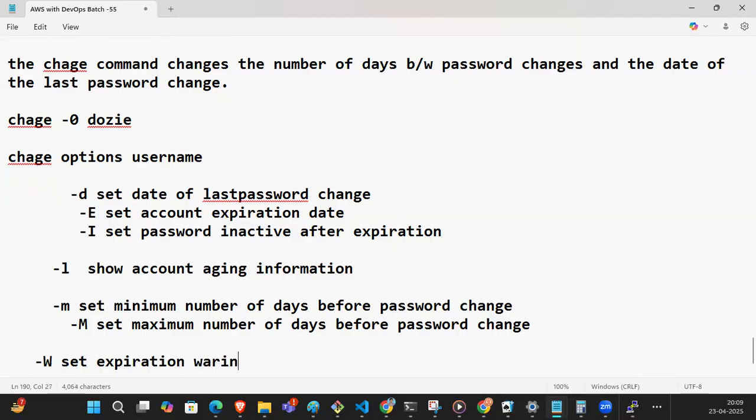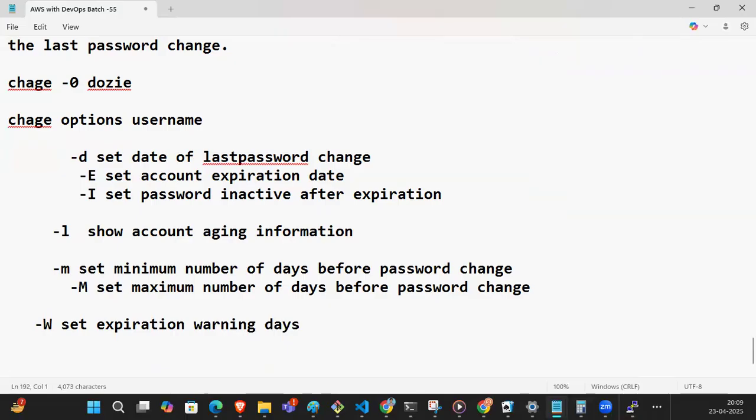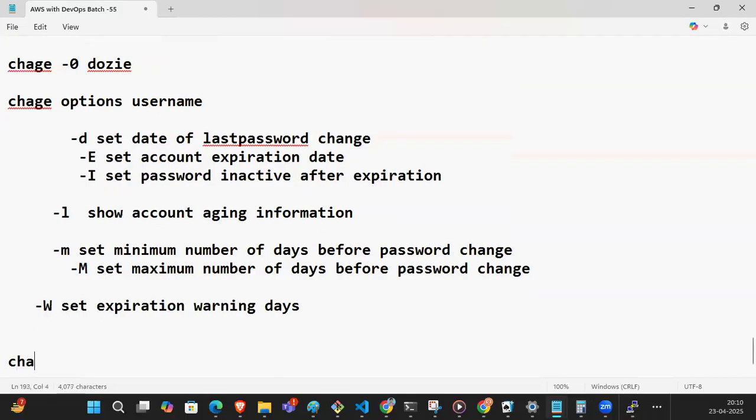Guys, we are seeing, right, something like before 7 days it is showing: your password will expire in 7 days, your password will expire in 6 days, 5 days, 4 days, 3 days. Right? After zero, it will lock the account. Who will unlock? The administrator will unlock the account. Guys, understood?